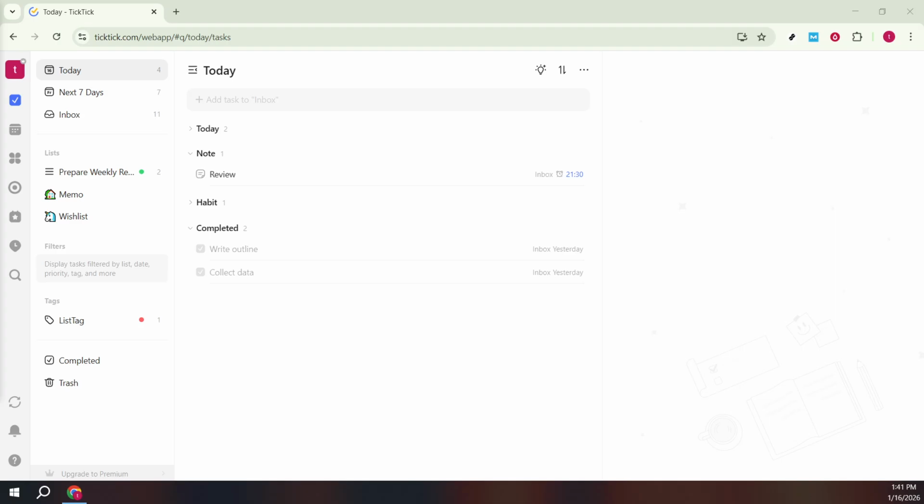First, open TickTick and head to your workspace. Once you're in, look to the left side of the screen and click on Lists. Lists are the containers that hold your tasks, and the color you assign to a list is what the calendar uses to display those tasks consistently.